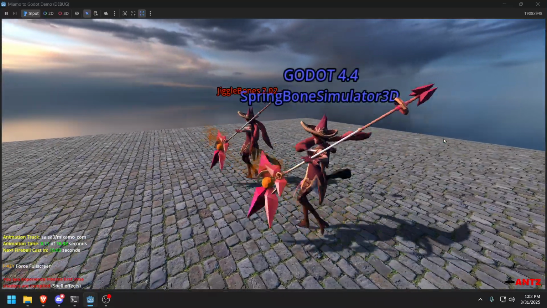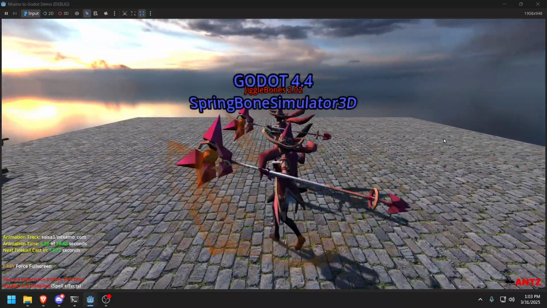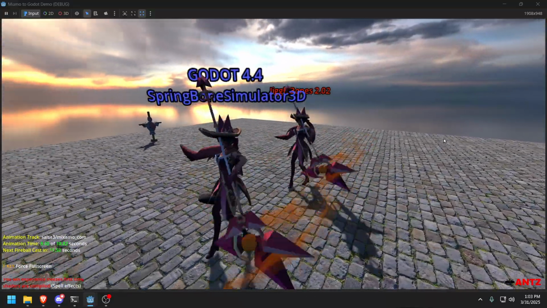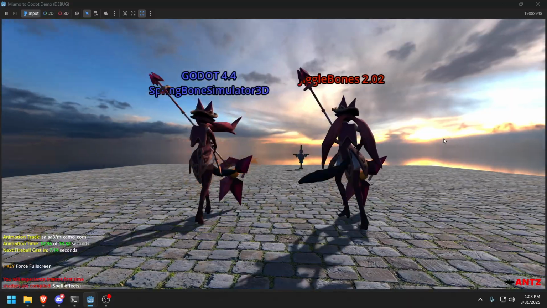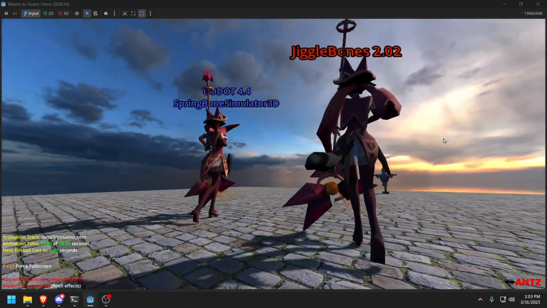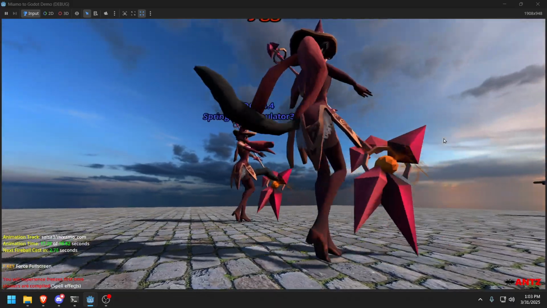I hope you enjoyed it. If you're using Godot 4.4, use the SpringBone Simulator 3D. If you're using 4.3 or less, use JiggleBones, and you have your jiggle physics.